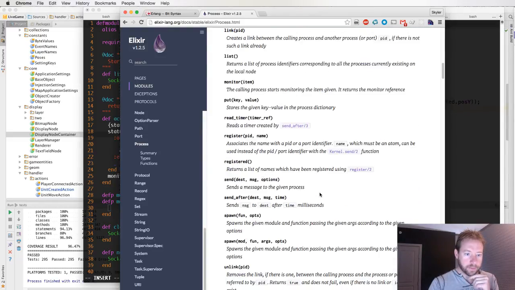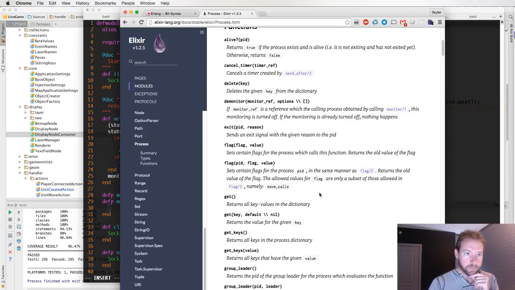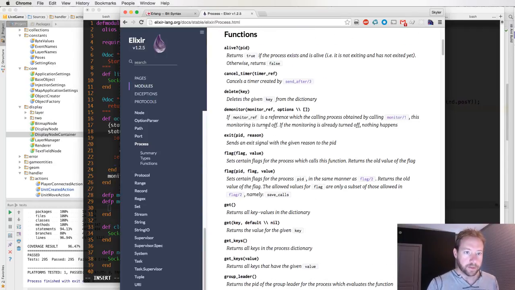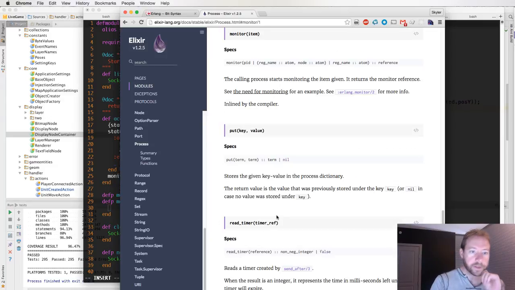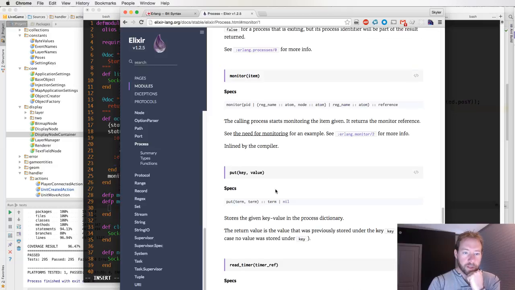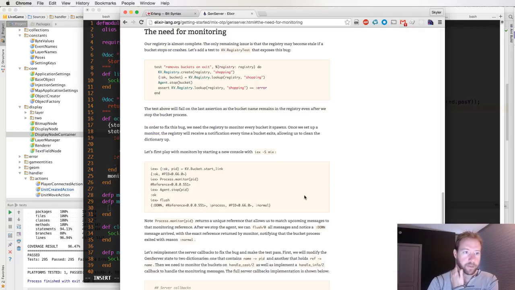Unlink. No. There we go. Monitor. There's the monitor. We need to monitor the item. Okay, so we need to turn the monitor for reference. The need for monitor example inline by the compiler. Okay.